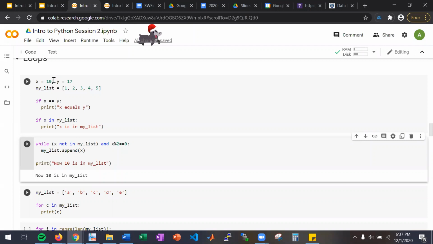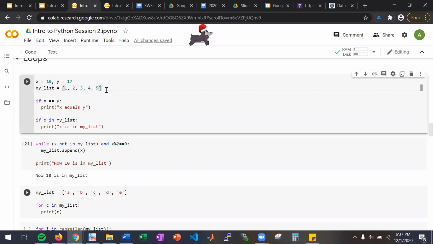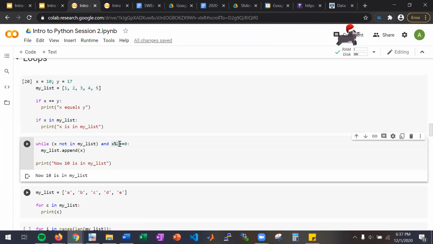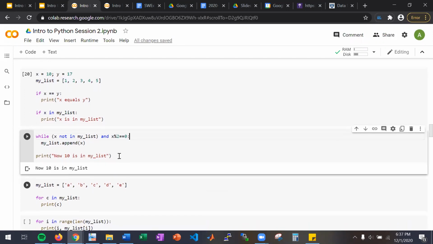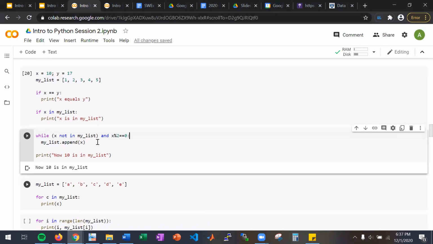So is x not in my list? Yeah, it's not in the list since 10 is not in 1, 2, 3, 4, 5. And then with the and statement, it also checks the condition of x modulus 2 is equal to 0. That's true because 10 divides evenly by 2 to get 5, with 0 remainder. So that condition is true, and it runs the code, which is my list append x. So x, which is 10, is added to the list.